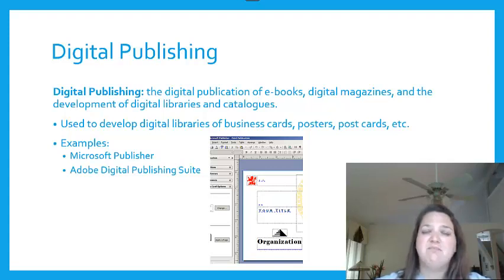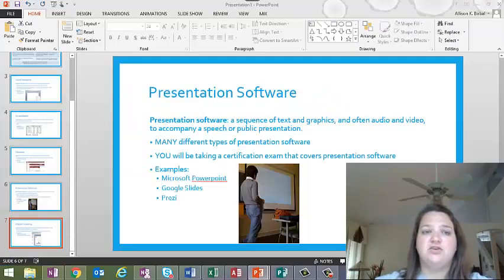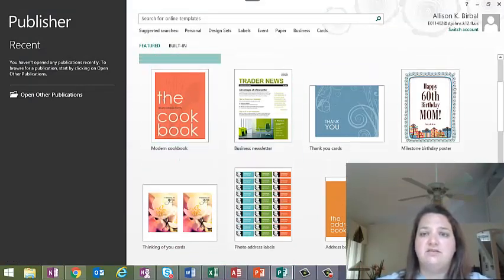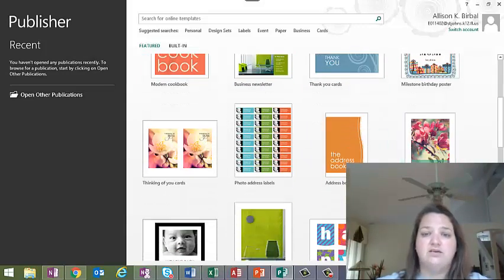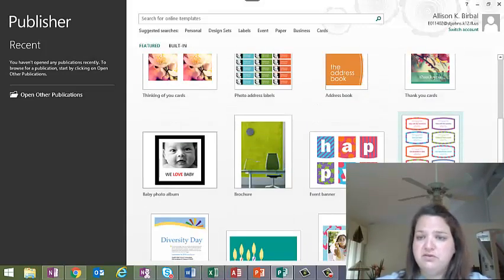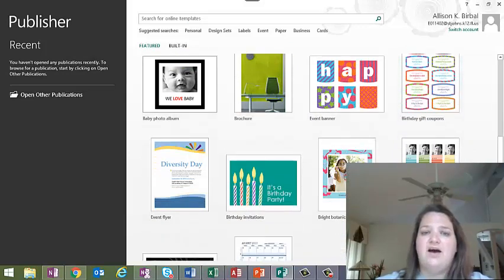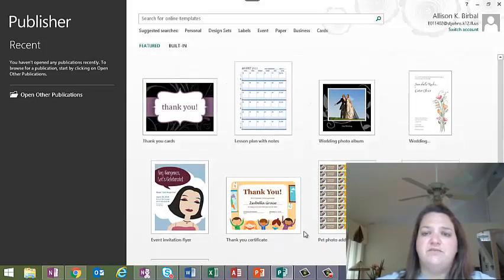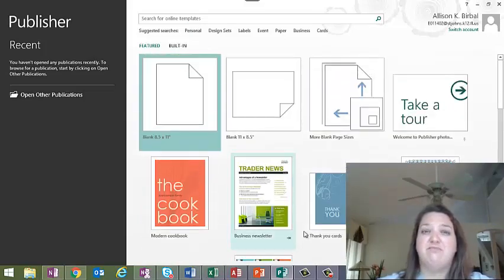And again, digital publishing won't be something we spend a ton of time on in this class, but I do want to show you what Publisher looks like. So when I go to create a new publisher, I can look at all of these types of things I can create. Thank you cards, address books, birthday gift coupons. That's a cute idea. So you can see it's very similar to Microsoft Word, where you're adding in images and text and things like that. But a lot of templates in here to make it easier to create some kind of publication.